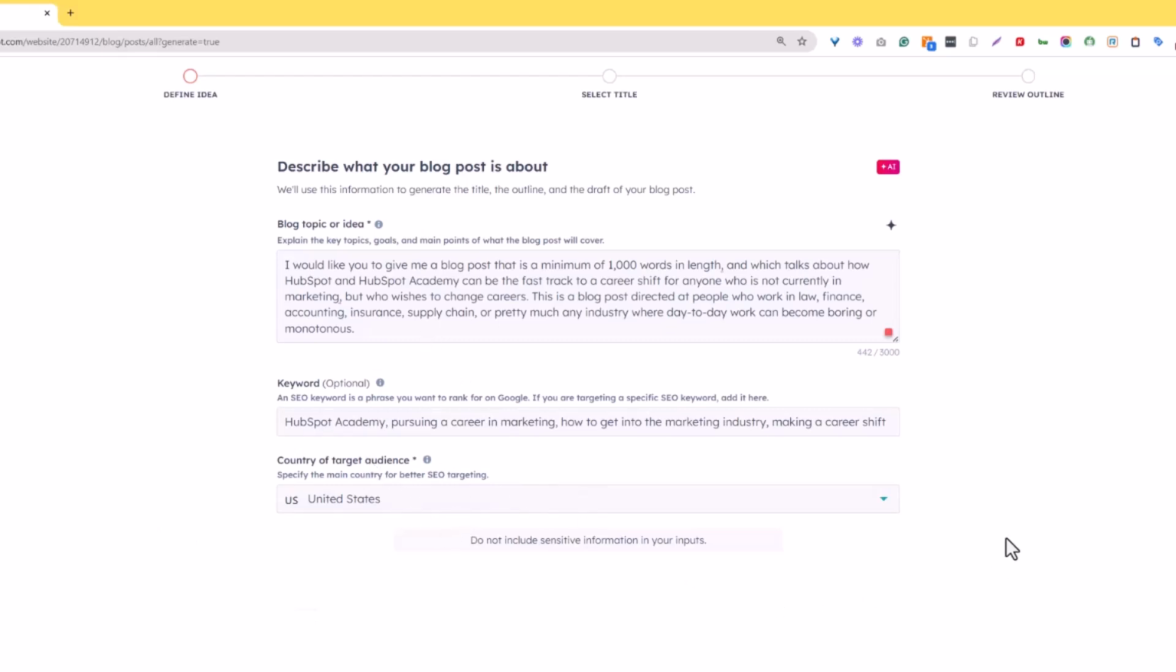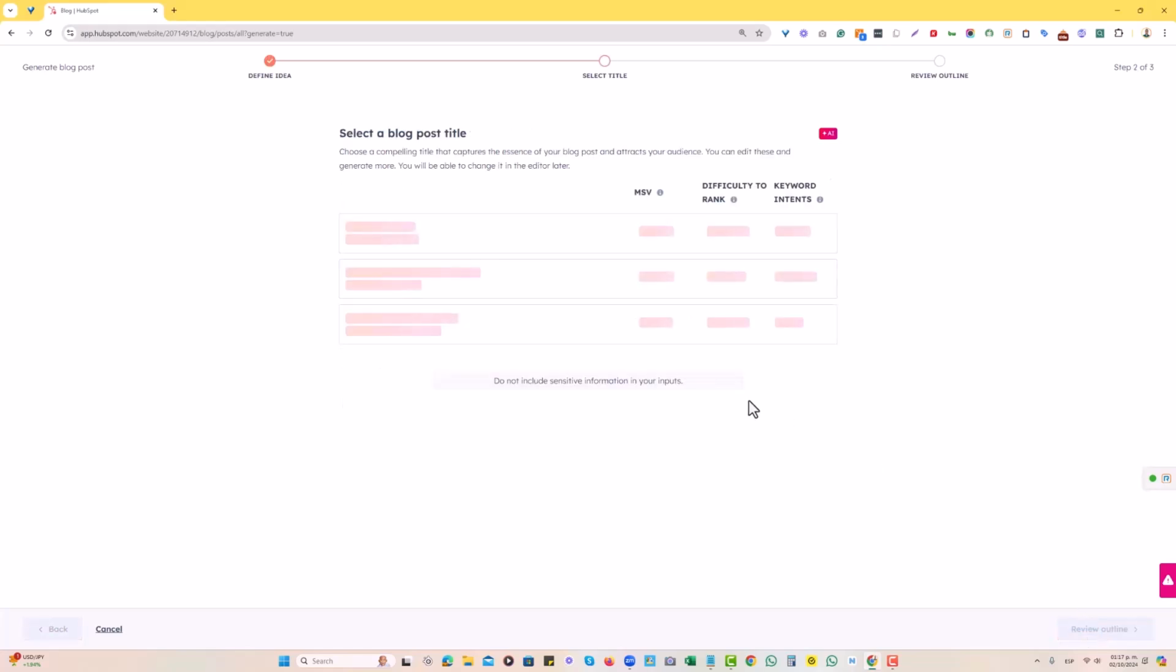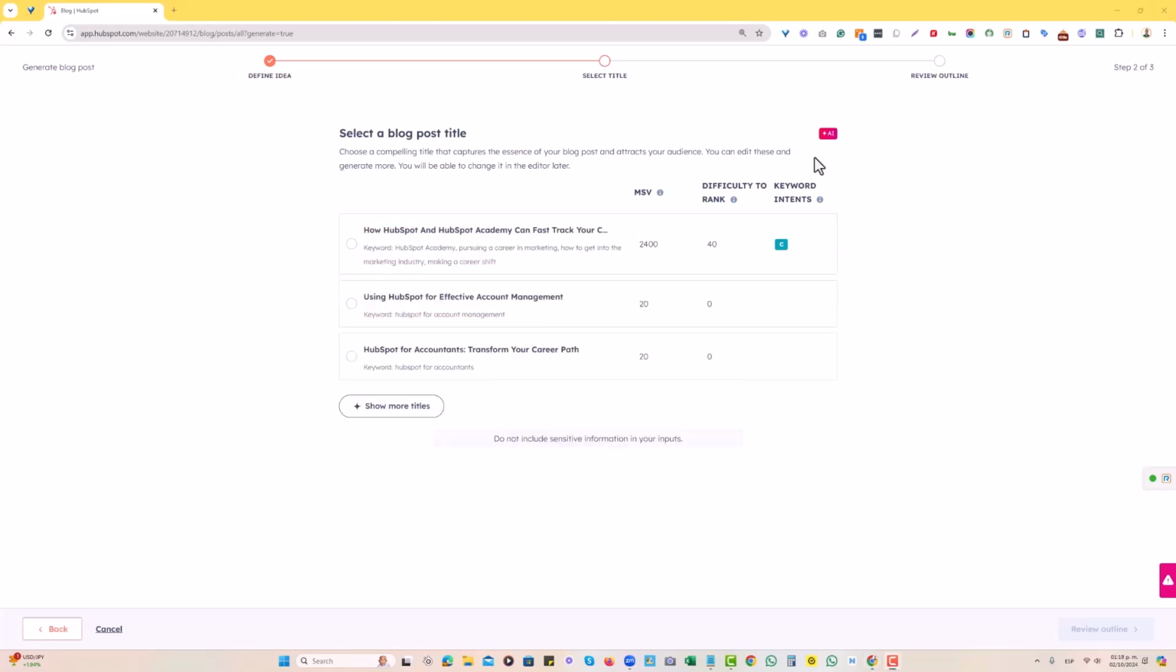And then now let's go where it says select title, all the way below on the right hand side. And here's a very interesting feature that the content agent has. We'll just wait for it to load quickly right now. And you can see that there are some titles that HubSpot just gave me which have relevant info, right? So you can see we got 3 titles, like HubSpot for accountants, transform your career path, using HubSpot for effective account management. Maybe these two don't have much to do with what we actually want, but look at this first one, how HubSpot and HubSpot Academy can fast track your career shift. This one is pretty good. The title looks good to me.